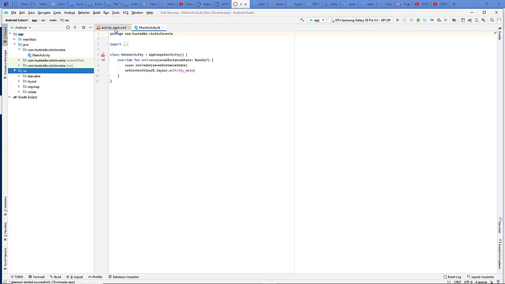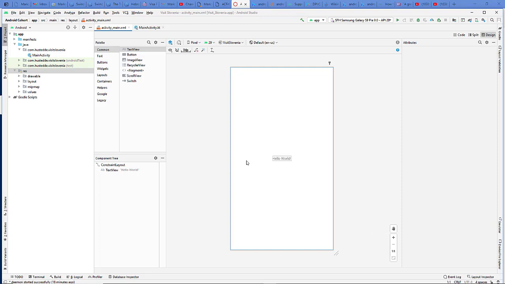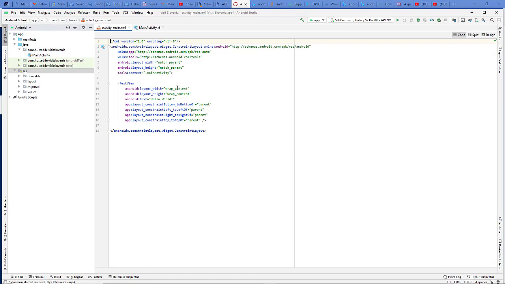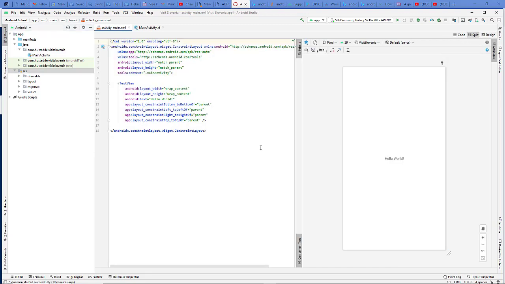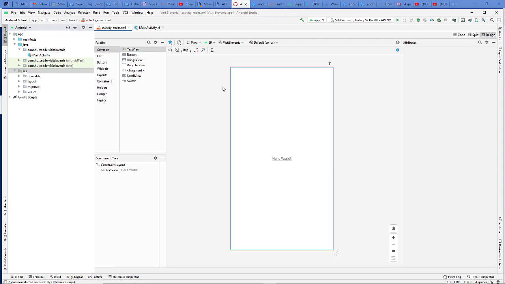We can go to the activity main XML file. Now it's important to remember that this is an XML file, and we can view the code, and some people like to work just in the code. I like to work more in the design viewer, the visual design editor. But you can work in split and see both side by side. So go back to design.